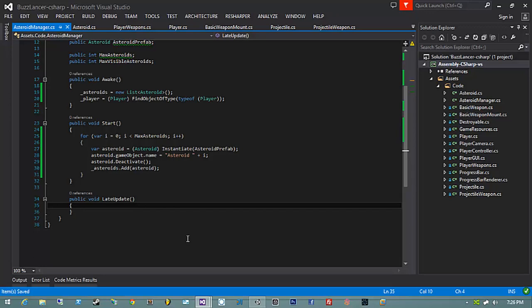Well, it's important because my player controller class and my player camera class modify the position and rotation of both the player and the camera, both of which are very important for determining if an asteroid is in the view. So late update is a method invoked by Unity. My late update method is essentially going to loop through all of my asteroids, determine how many are visible, and then if how many are visible is less than the amount that should be visible, it'll reactivate or reuse old asteroids that have been deactivated.